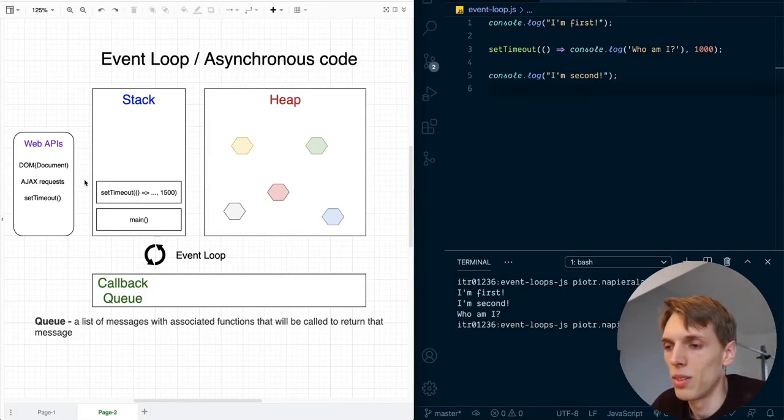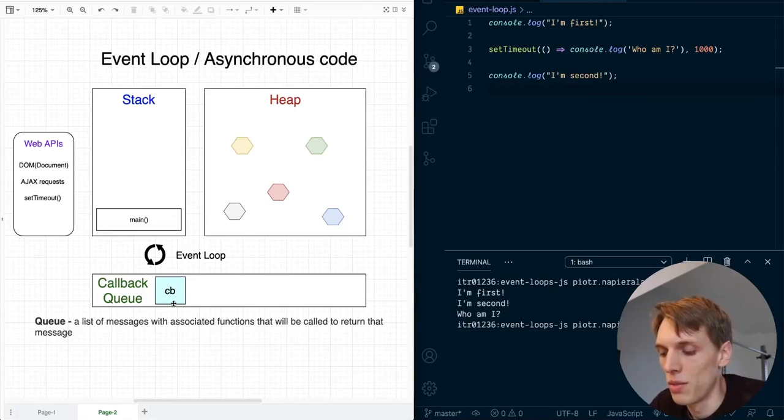Then JavaScript gets to the point where it reads the setTimeout. It cannot run it directly, but it will make a callback, which will be added to our callback queue, which I wrote here. So as you can see, we are adding a callback, which is sitting here and waiting for a chance to run. After that, we get to line number 5, where we get the "I'm second" string.